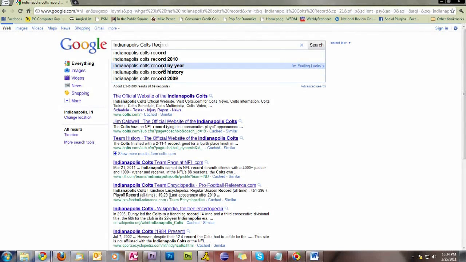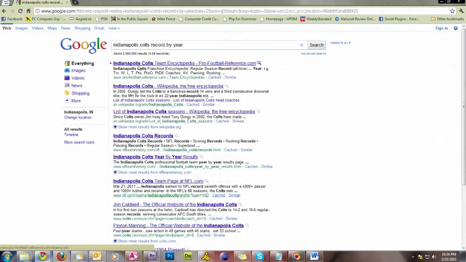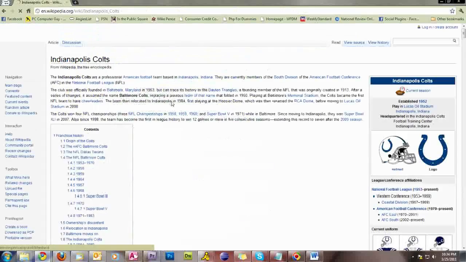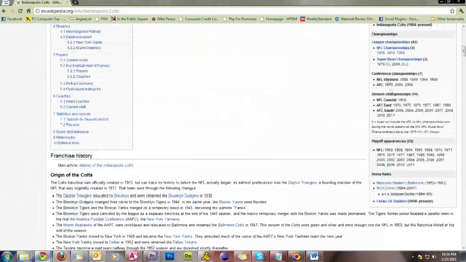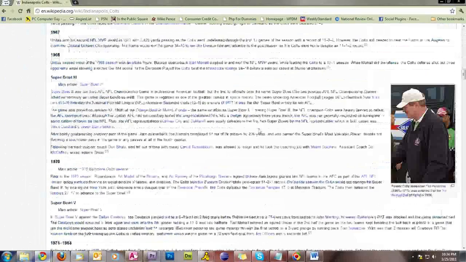So Google's already guessing what we want, and if it guesses correctly, then it knows exactly what we want. So I'm going to click on this one, and then we get our search results right here. And Wikipedia is usually pretty good with information like this. So let's go ahead and click on this one, and there's some record information right here.